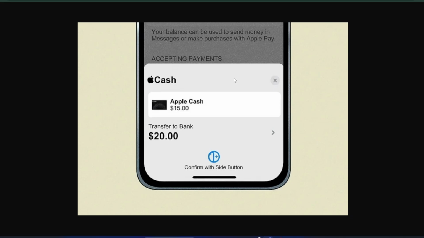Here's my quick tip. If you often move money this way, keep your bank account linked in both apps so you can transfer funds faster without re-entering details each time. And there you go. You've just learned how to move money from Cash App to Apple Pay in just a few simple steps.